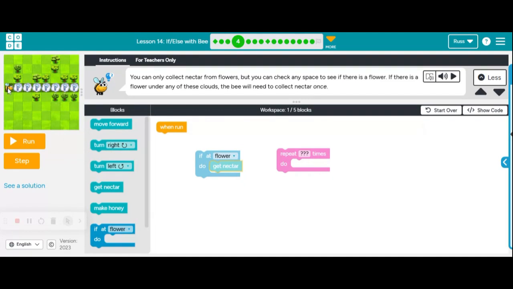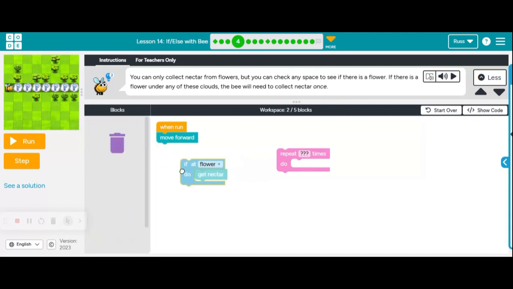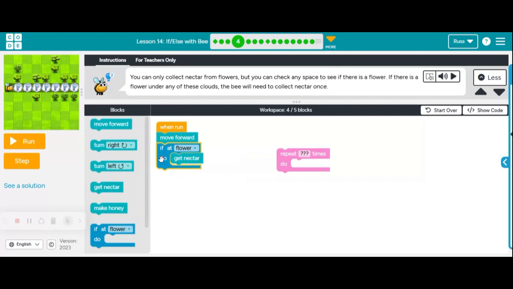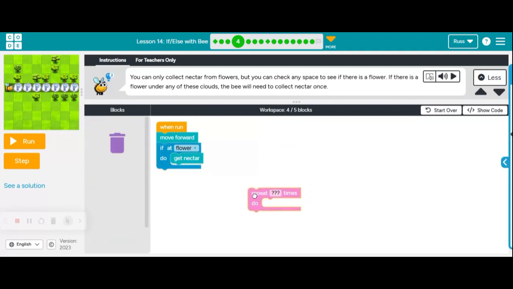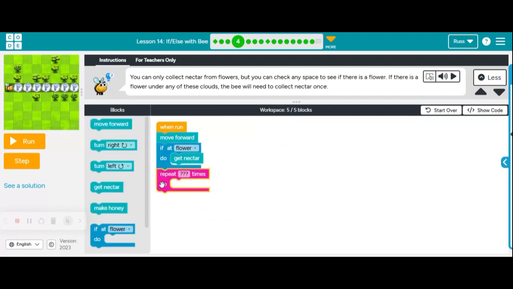So for this puzzle, move forward, which will put my B right above that cloud. And if I'm at a flower, then I'm going to get nectar. If not, then I will move forward again and do the same thing. So notice I'm at 4 out of 5 blocks. So I need to make sure that I use my loop. Obviously, that's not the correct way to use my loop. You will need to use it correctly.